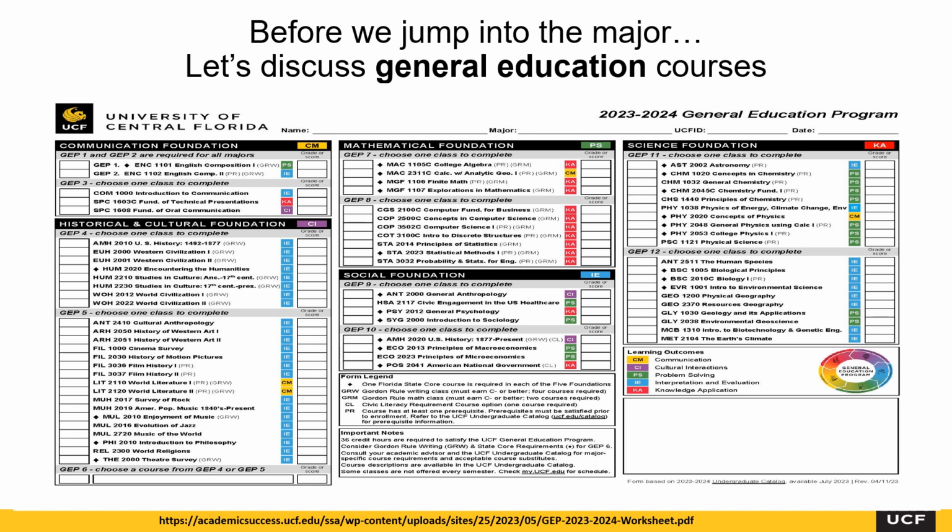So you can see here there's 12 different GEPs. There's 5 different foundations that are in those black umbrellas at the very top. But just to take a step back, there's a few different elements of it, so just to define a few things. Those courses with a diamond next to them are what's called a state core course, and you have to take one of those for each foundation. So those black foundations: the communication foundation encompasses GEPs 1 through 3, the historical and cultural foundation encompasses GEPs 4 through 6, and so on and so forth.